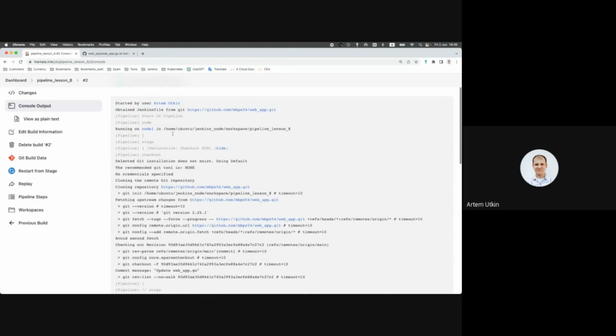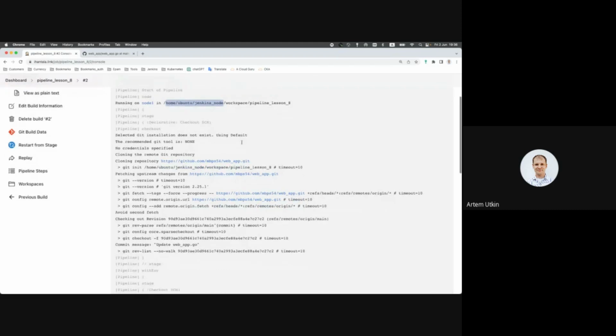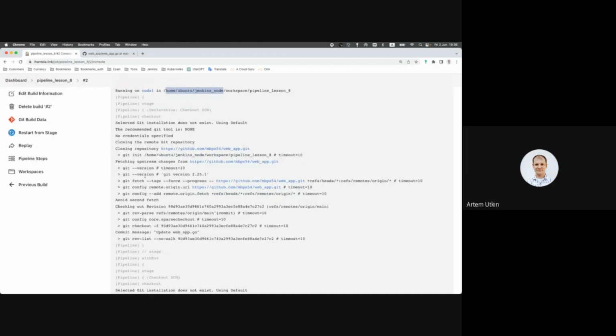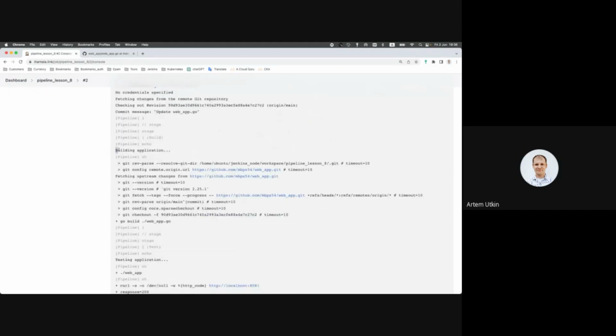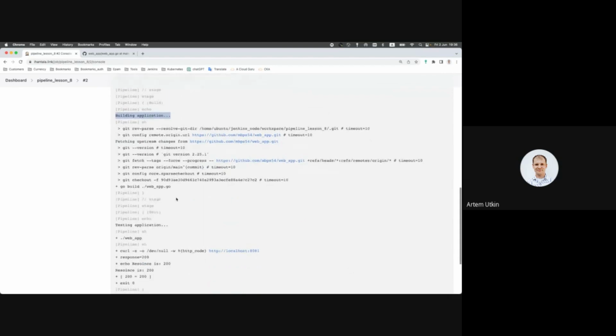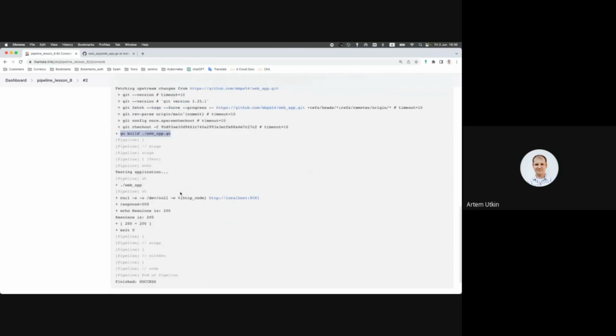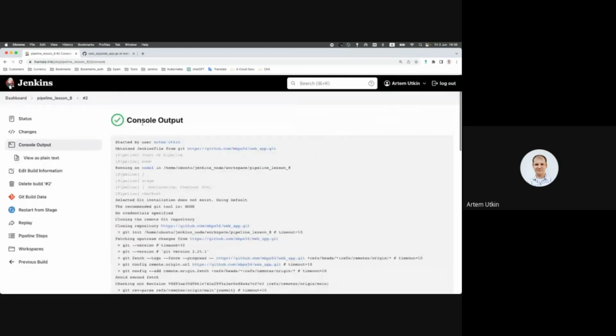So what we can see is that we were running on node 1 in the home Ubuntu Jenkins node directory. And we have done a git pull for our repository. And here it is the building application stage. We build our application and then perform testing of the application. Status code 200 is okay, and it has been built successfully.